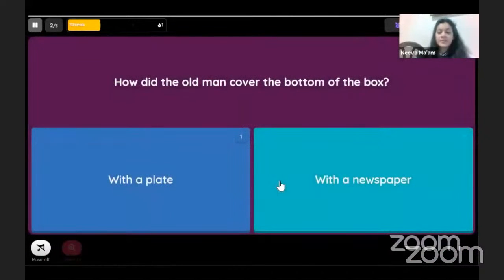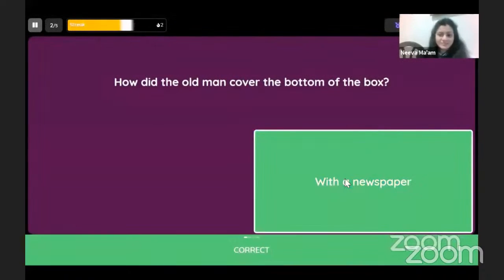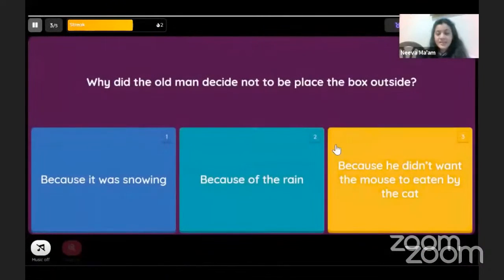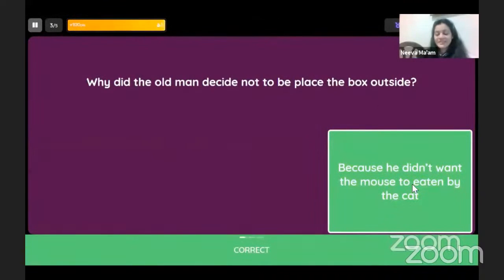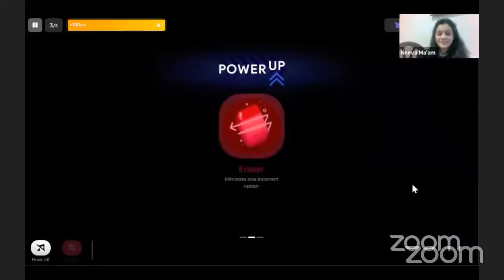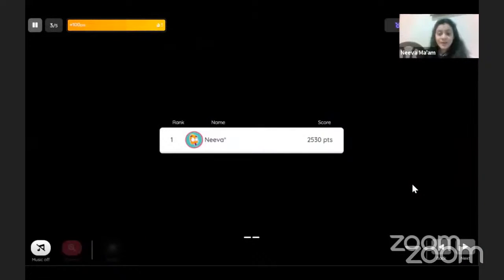How did the old man cover the bottom of the box? With a plate or with a newspaper? That was really easy, right? That was with a newspaper. Why did the old man decide not to place the box outside? Because it was snowing, because of the rain, because he didn't want the mouse to be eaten by the cat. It is, of course, the third option. Very good. Because we heard the meow of the cat, remember? Yay! It's a power up and it's an eraser this time. Superb.